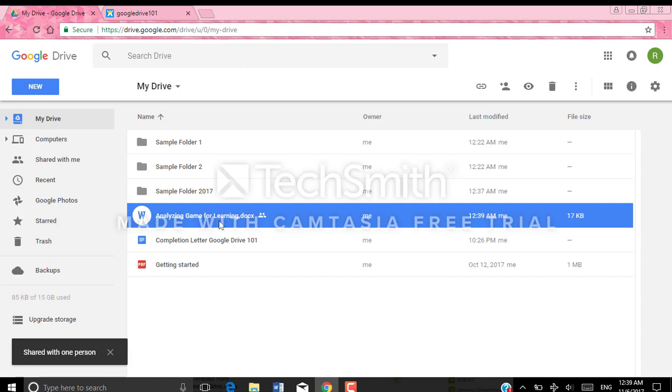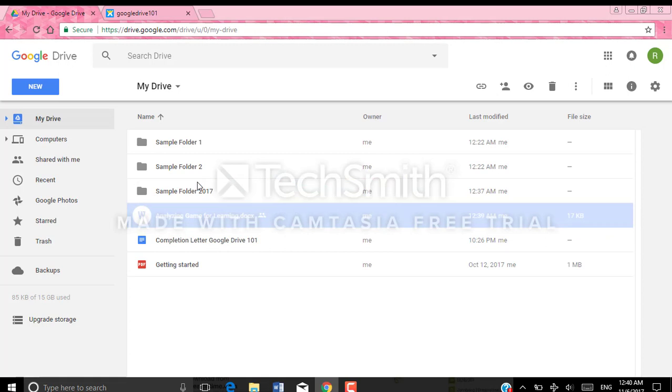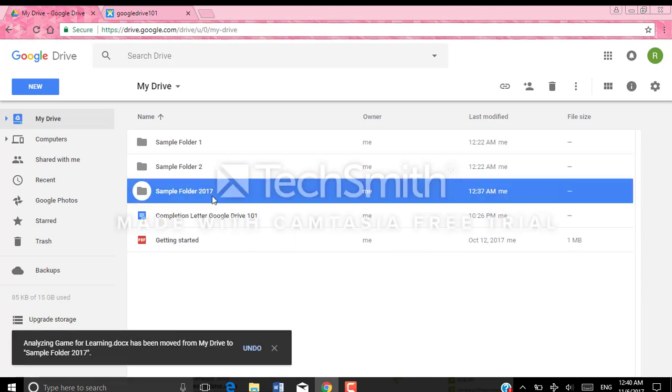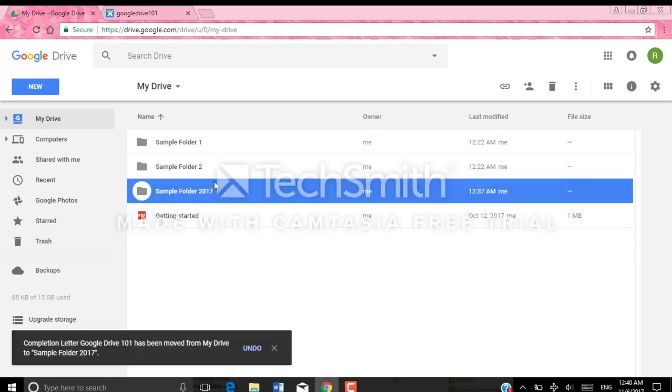Now, that's an individual file. Now, if you wanted to drag and drop it to, say, the new folder that we created, the sample folder 2017, you see I'm dragging it and I'm dropping it in there. So now it's in there. So here's another file that I have here, and I'm going to add it to the same folder right here. I'm going to drag and drop it right there. Okay, so I have two files in this folder.